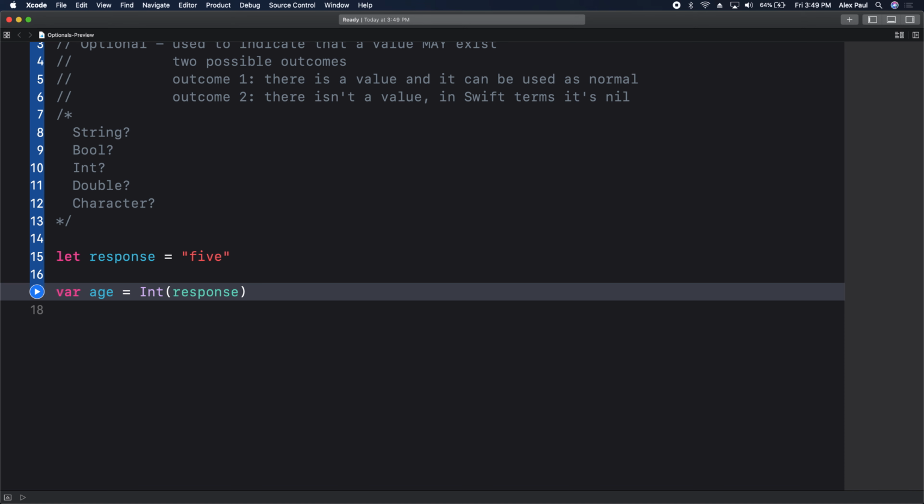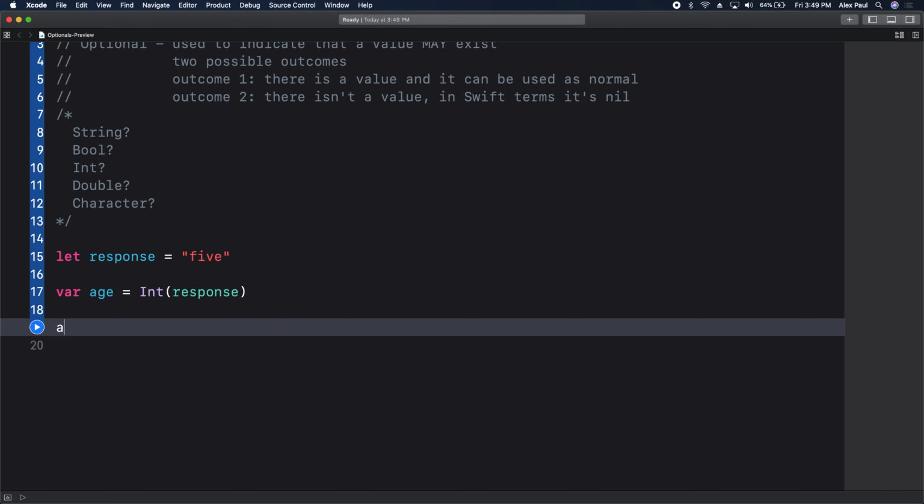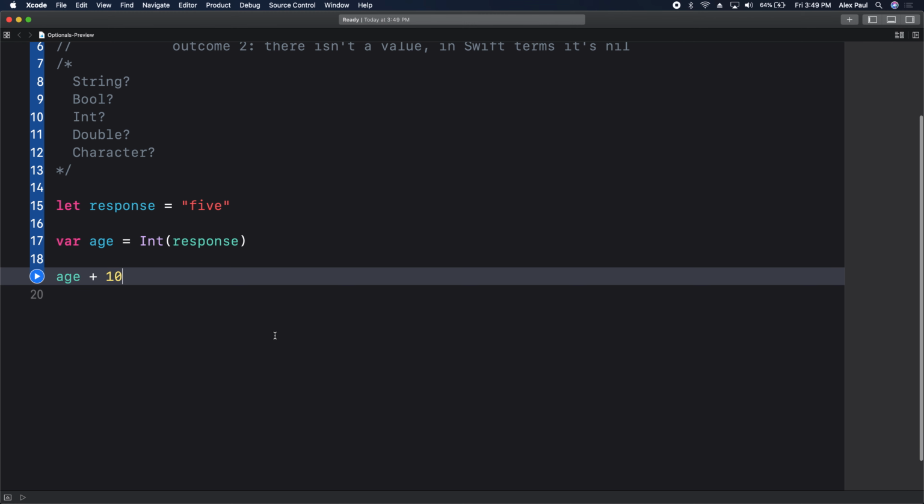Can I use an optional int directly? Let us see. So I have age plus 10, for example. The compiler is saying value of optional type int must be unwrapped to a value of type int, right? So you need to go from int question mark to regular int without the question mark. So right here is an optional. And you will see optionals a lot through the language, especially in our assignment.